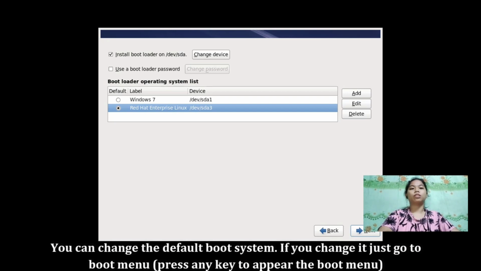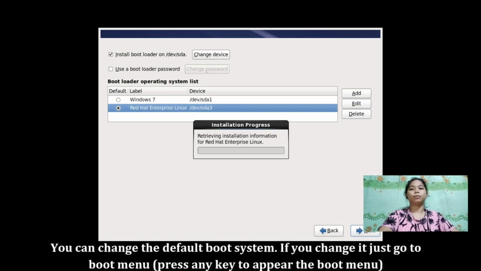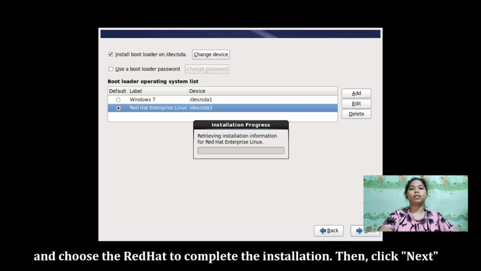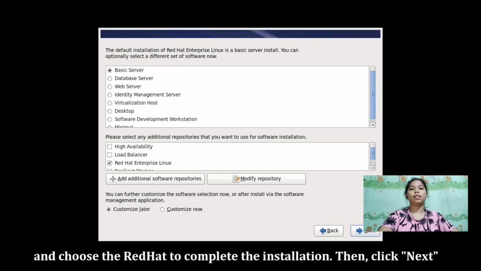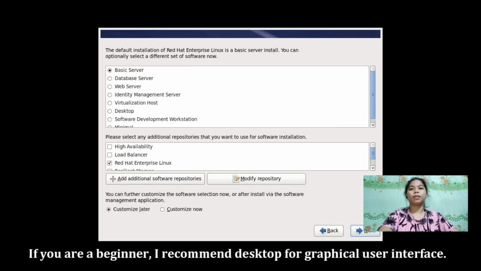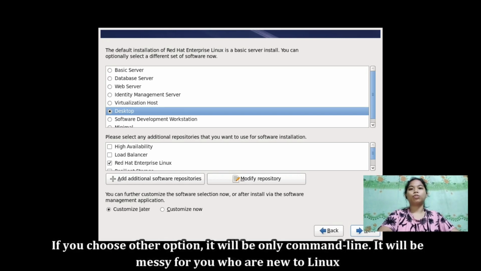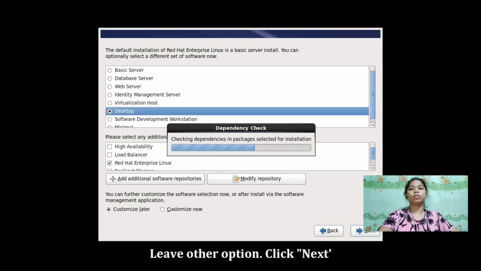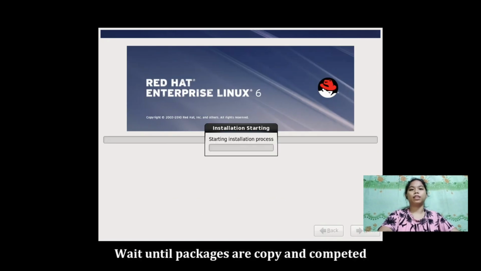If you change it, just go to the boot menu. Press any key to make the boot menu appear. Choose the Red Hat to complete the installation. Then click Next. If you are a beginner, I recommend Desktop for a graphical user interface. If you choose other options, it will be only command line. It will be messy for you who are new to Linux. Leave other options. Click Next. Wait until packages are copied and completed.